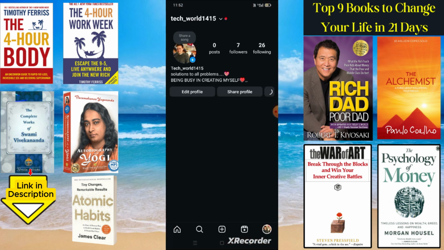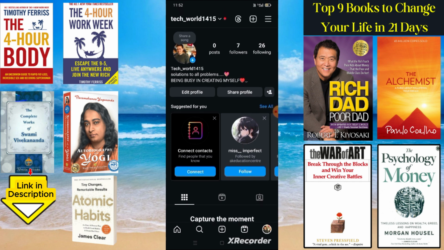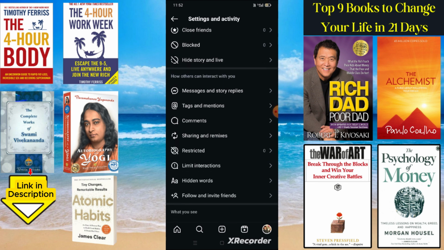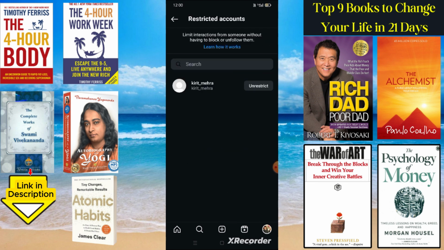Secondly, you have to click on the top right option of settings. Now, scrolling down the settings, you will see the on and off restrict. From here, you can restrict anyone. Like I have restricted our account. Now you can see I have a restricted account. I will tell you now what restrict means on Instagram.